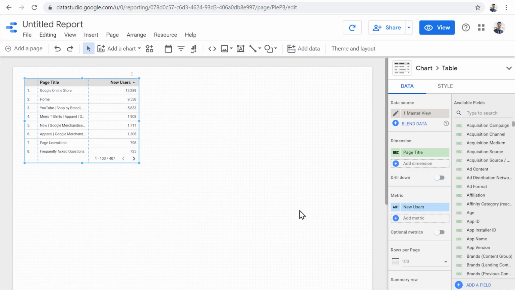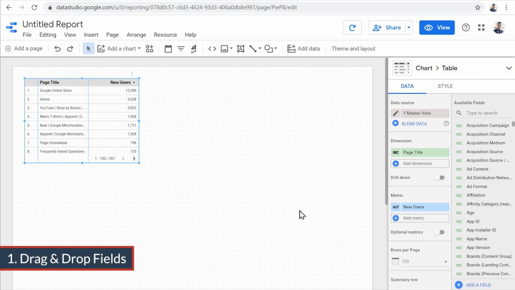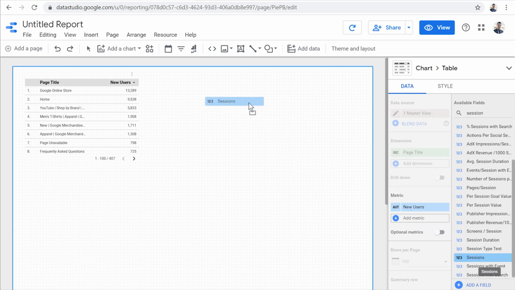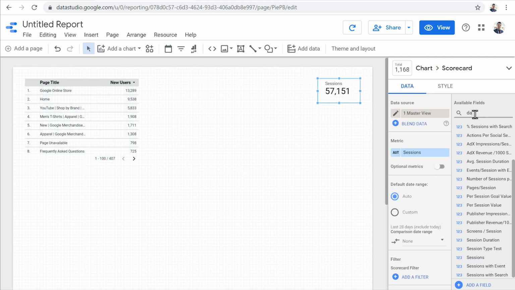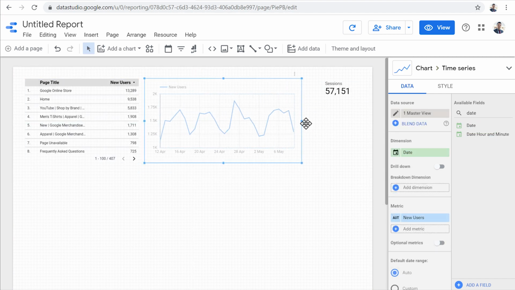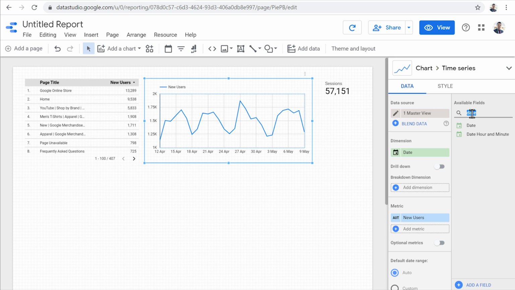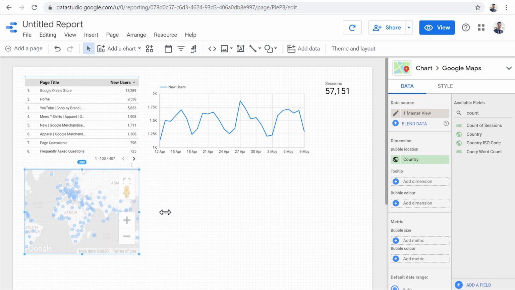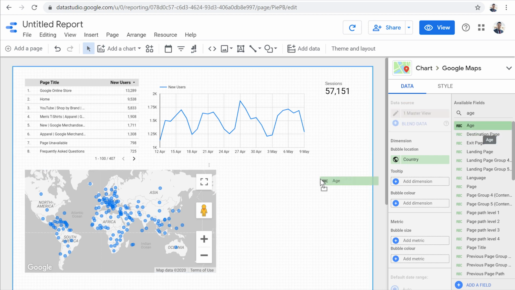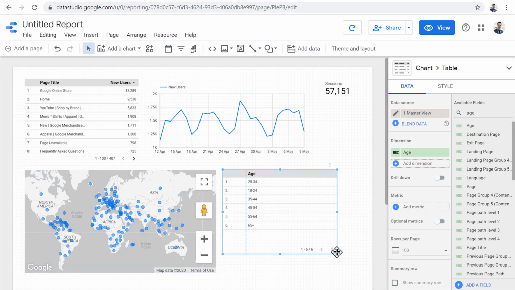So as I said, this week's feature is the ability to drag and drop fields directly onto the canvas to create charts. For example, if I drag a metric directly into the canvas over here, it will create a scorecard. If I drag a date and time field, it will create a time series chart. Or if I drag a geographic field like country, it will create a map, and it actually creates a Google map. If you drag and drop any other dimension, it will create a table.